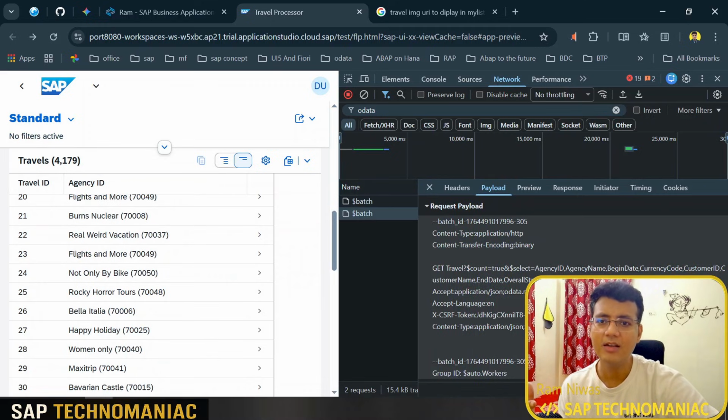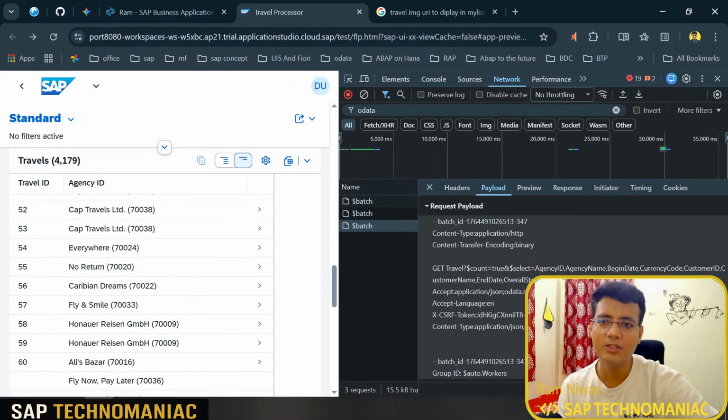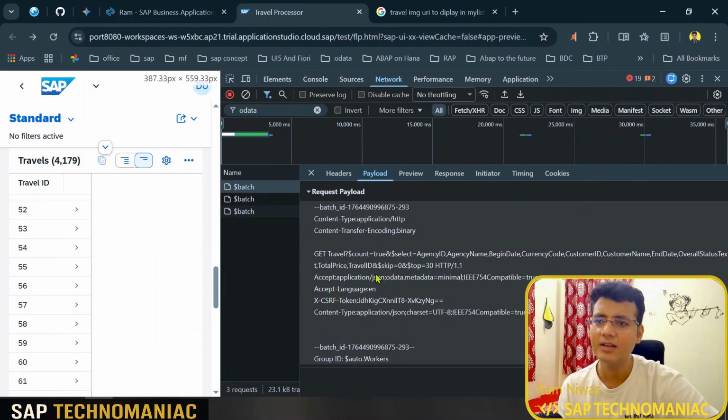Again you scroll down, one more $batch call happens, and then you will see the next 30 records, starting from 30, then 60, and then the next 30. So like that it is calling one by one. You might not be able to see it, so let me increase the size a little bit, and we are getting count equal to true.